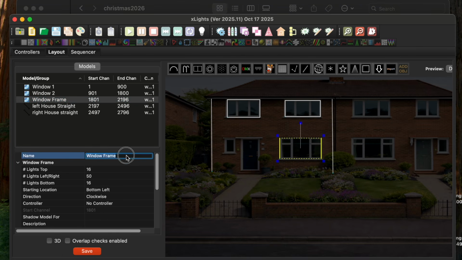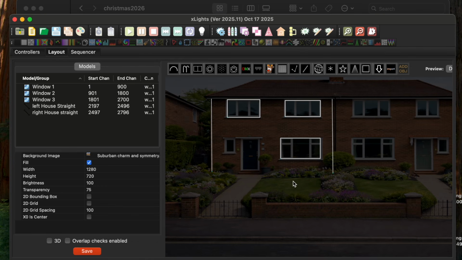And this window is going to be window 3, 100 wide. And there we have the start of the display.